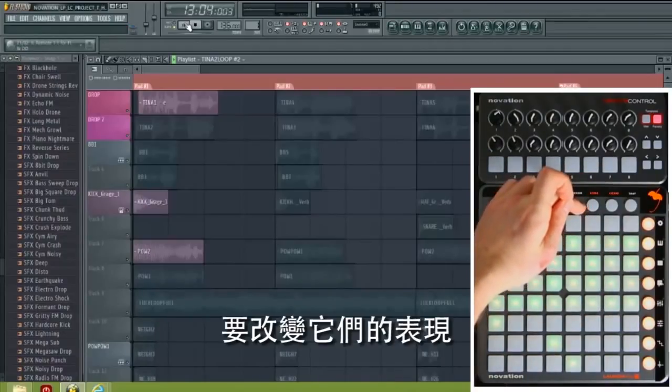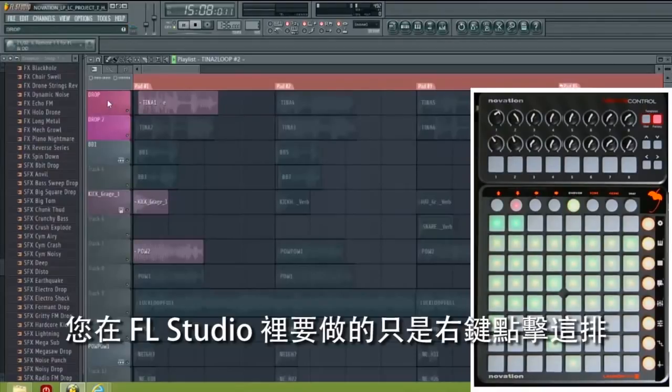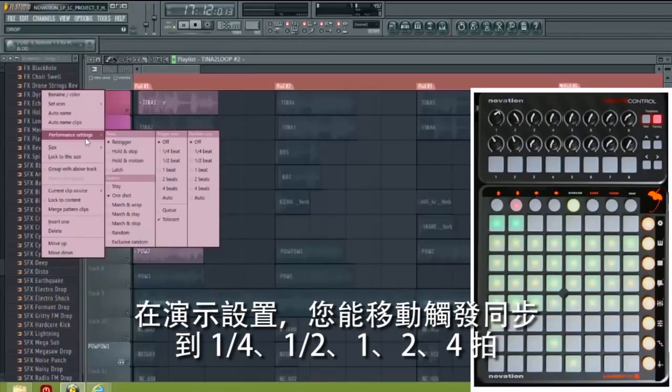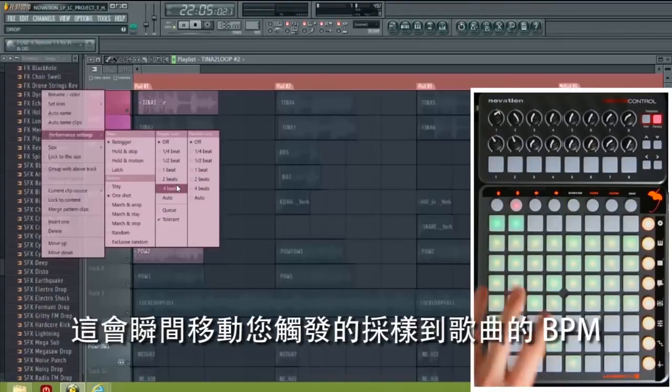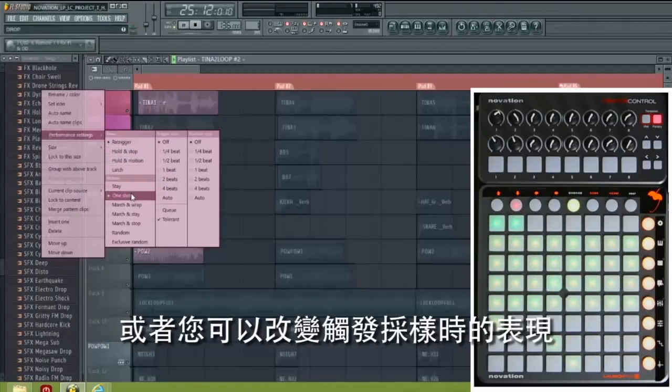So to change these behaviors, all you need to do in FL Studio is right click on the row here, go to performance settings, and you can snap the trigger sync to quarter beat, half beat, 1 beat, 2 beats, 4 beats, which will snap the sample when you hit it to the BPM of the song. Or you can change how the sample behaves when you hit it.